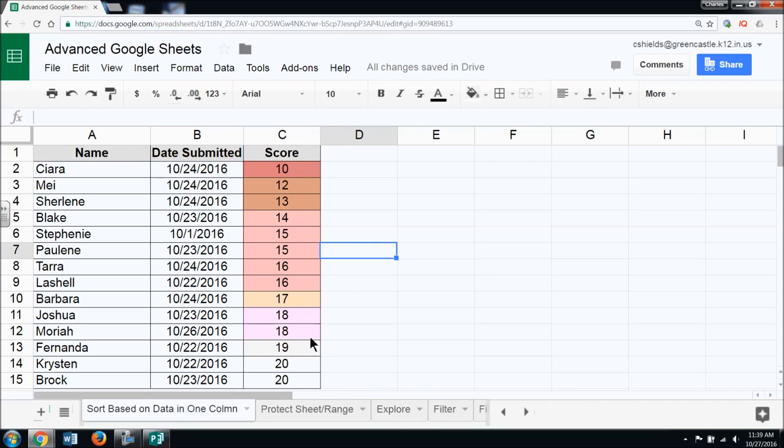So you can see that the color scale works as it was intended, but also that it's now set up so that the darkest highlighted scores are at the top and the clear unhighlighted scores are at the bottom, so that I know which students have mastered and which students have not. That is how you sort the data based on one column worth of information.